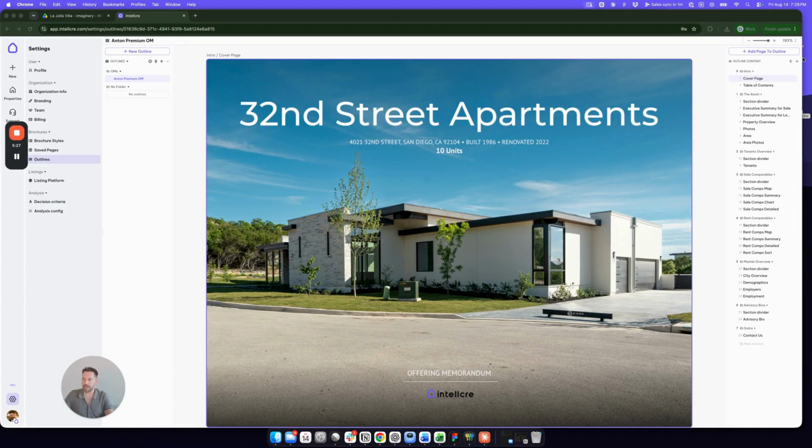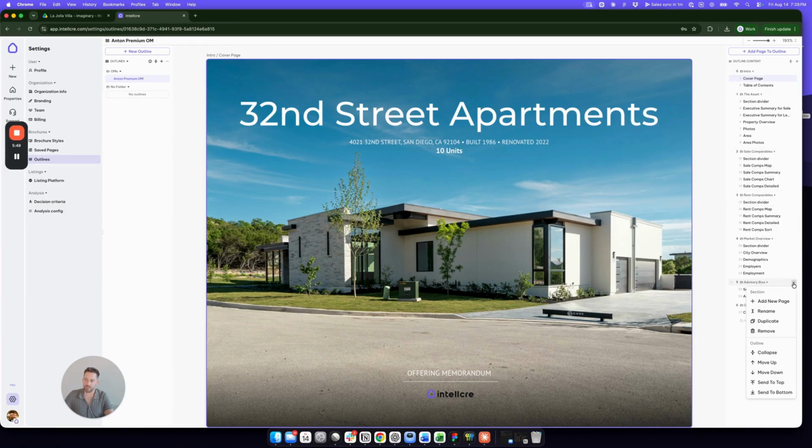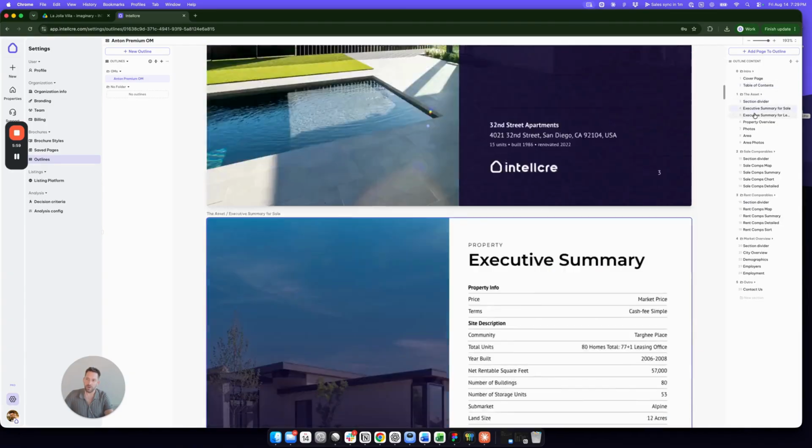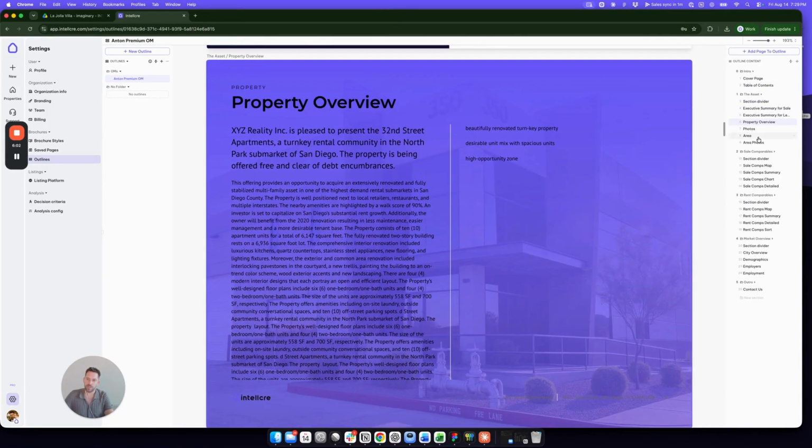And on the right side here, you see the outline. So we have a section structure. We have intro, asset, tenant overview, sales, rent comps, market overview, advisory BOVs, outro, and you can fully customize this outline. So if you don't need this section, you can click 3 dots, remove. If we don't need the advisory BOVs sections, you're going to click 3 dots, remove. And basically right now, these are the sections that we're going to have, and these are the pages that we have within those sections.